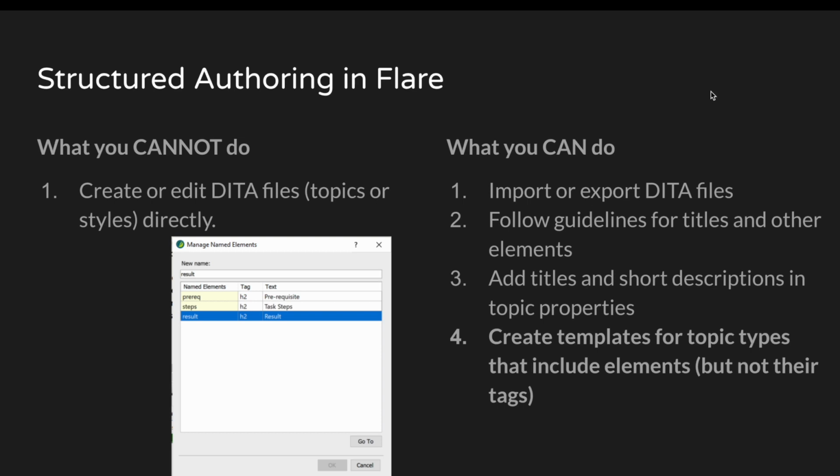So essentially, what we can't do in Flare is create or edit DITA files directly. And DITA files are just actual files with the file extension .dita. So these are specific DITA files that contain DITA XML. What you can do in Flare is import or export DITA files. So if you've got existing DITA files, you can import them, you can work on them, and you can export them again as DITA files. You're not going to have to worry about this this semester.